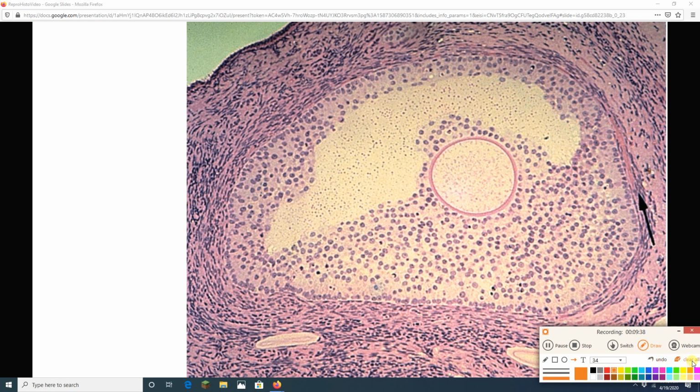Most secondary follicles will die. Generally, only one of a batch of primordials that started will go all the way on and become a mature follicle. And we'll pick up here in the next little ovary video.